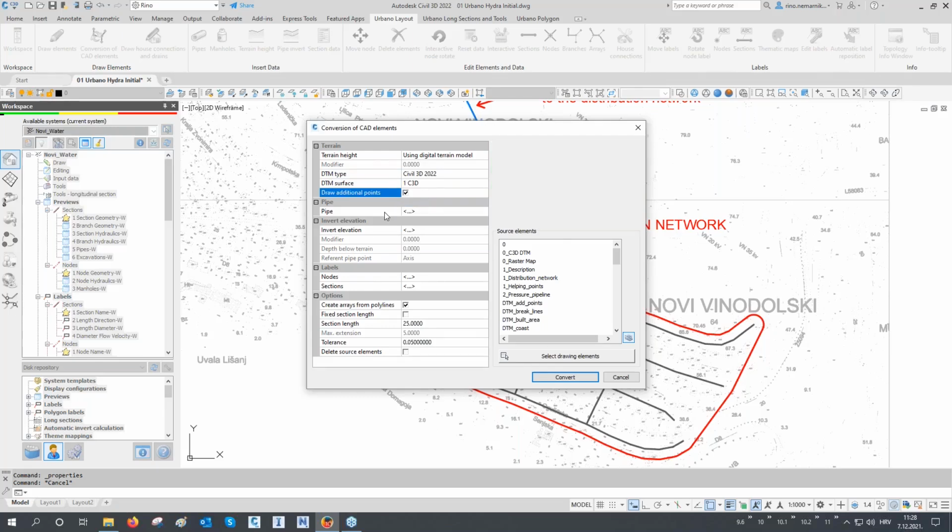We will not set up pipes immediately, but we will define the center line of our pipes to be at a constant depth below terrain of 1.5 meters. For the labels, we will keep it empty. And also, this is a really nice option, create arrays from polylines. Keep this turned on. I will show you what arrays are a little bit later. So each of these original polylines will be saved as something that we call an array, which is very useful for later drawing of the profiles, selections, inputting of data, and so on.